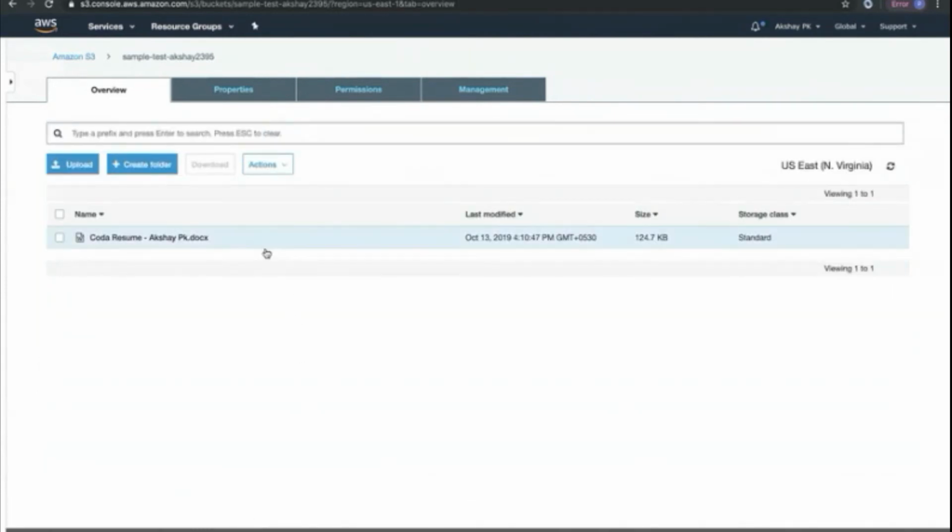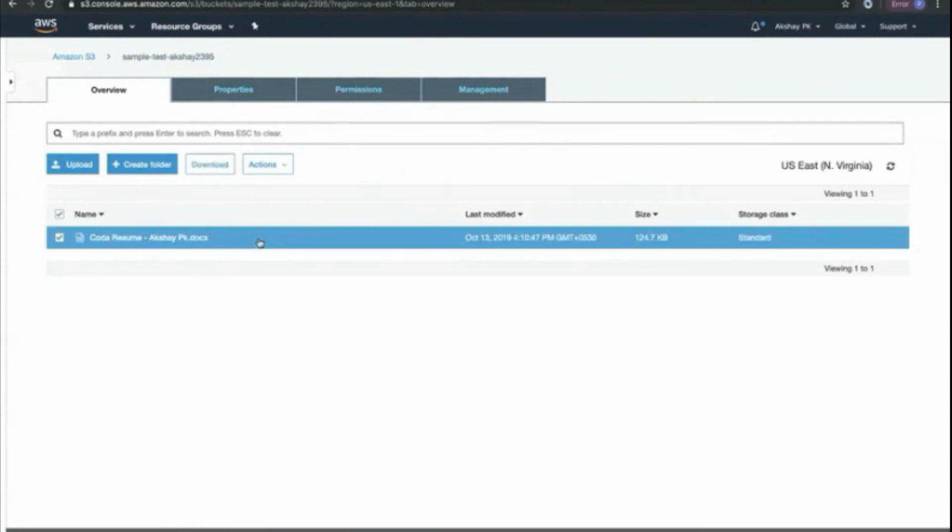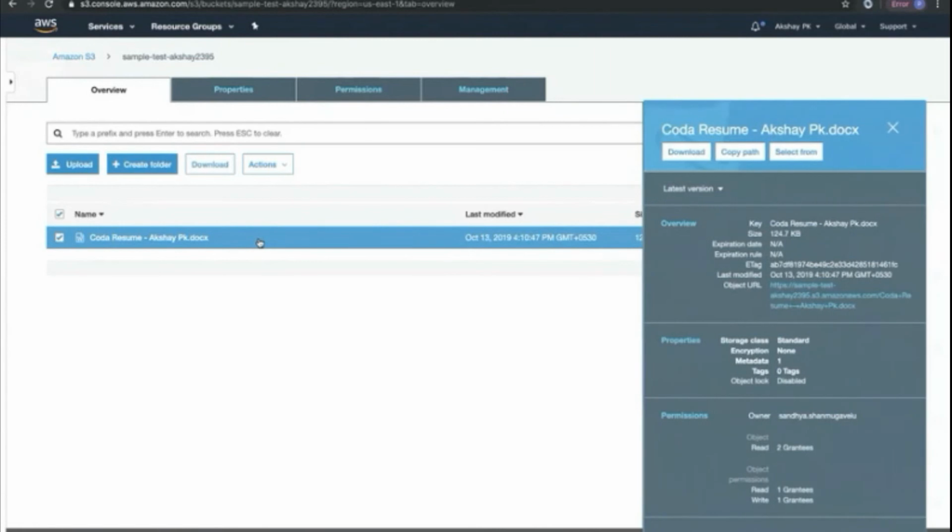Now we are going to view the object properties once that object is displayed over here. To view the object properties, you don't just click on the object. You can click over here, and a pop-up comes from the right side. This pop-up also shows the object URL. This is very important because each and every object that you upload to S3 has an object URL assigned to it. The key over here is the name of the file, and the value is the content of the file.